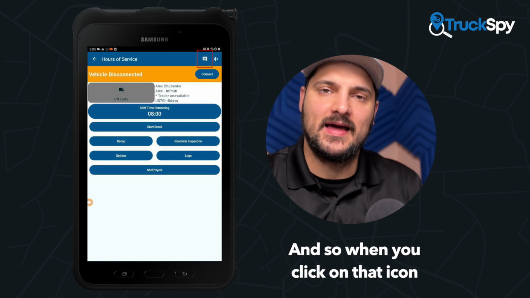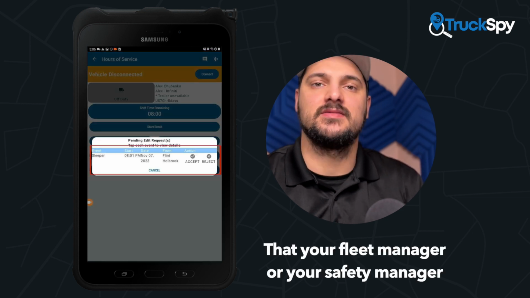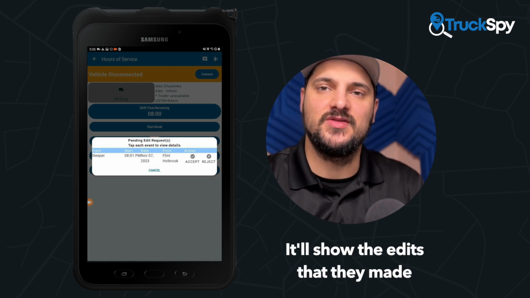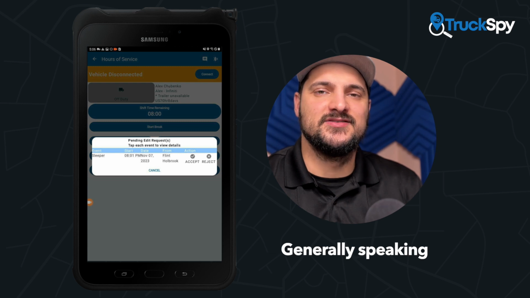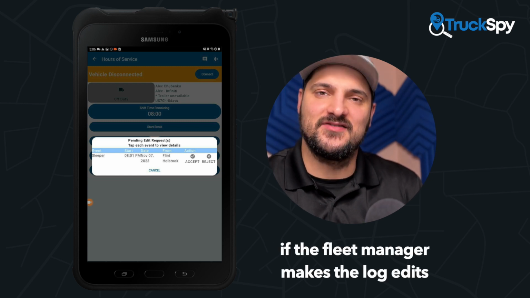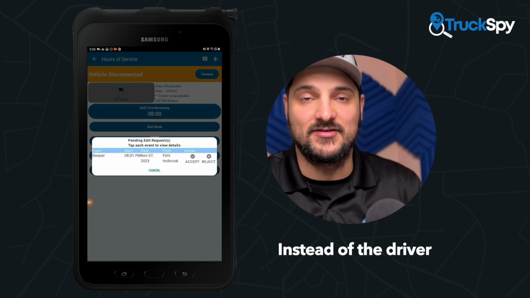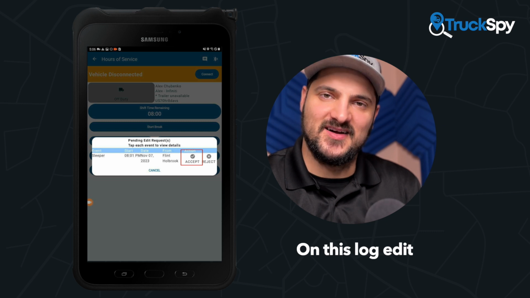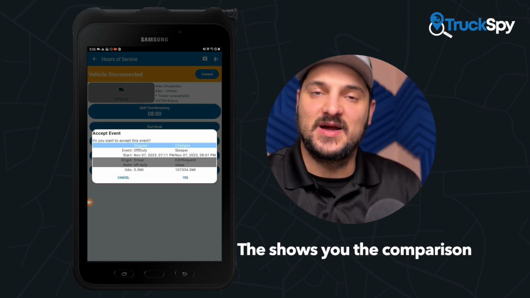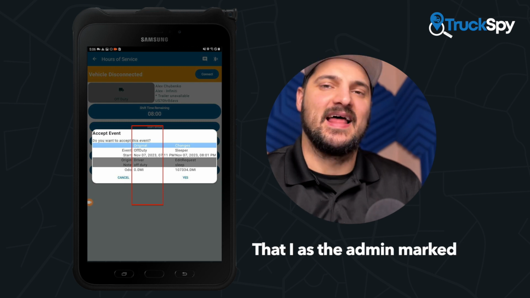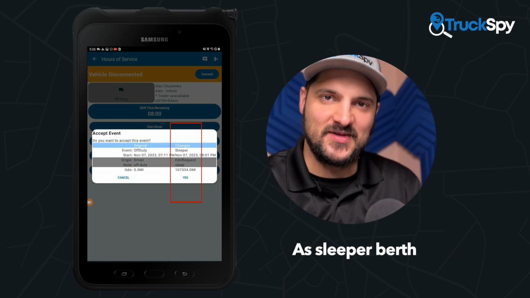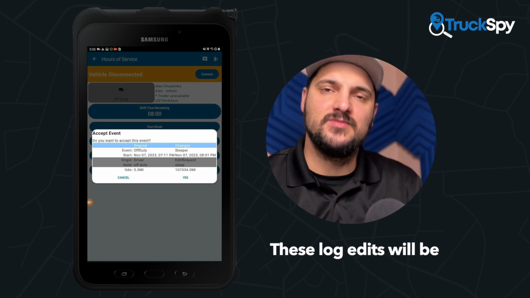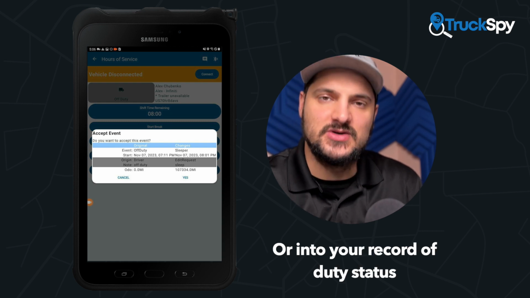And so when you click on that icon, it'll show the log edits that your fleet manager or your safety manager, whoever's in charge of this department, whoever made the edits, it'll show the edits that they made that you have to approve. Generally speaking, I do believe it's better if the fleet manager makes the log edits instead of the driver, just because drivers are under a lot of scrutiny by the DOT. You can click accept on this log edit and it'll take you to the screen that shows you the comparison. This was an off-duty event that I, as the admin, marked as sleeper berth. And so it's highlighting these two changes. And so as long as you click yes, these log edits will be put into your hours of service or into your record of duty status.